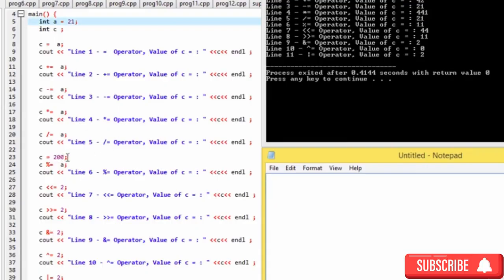Now c is equal to 200 and c percent equal to a, that means c is equal to c percent a. That means this value 200 will be divided by 21, and the remainder that is obtained will be assigned to c.